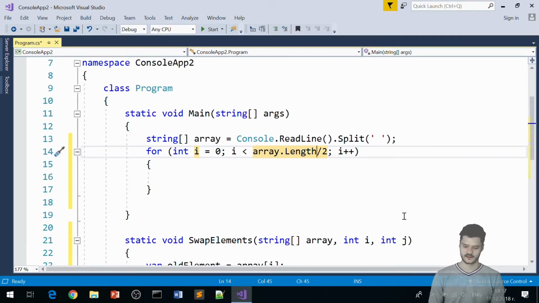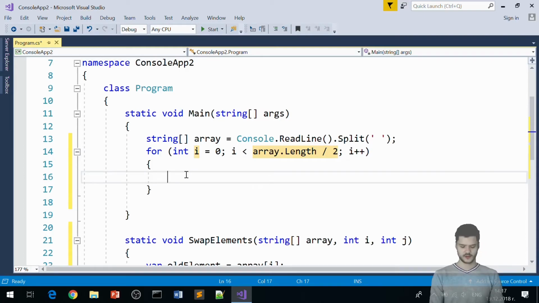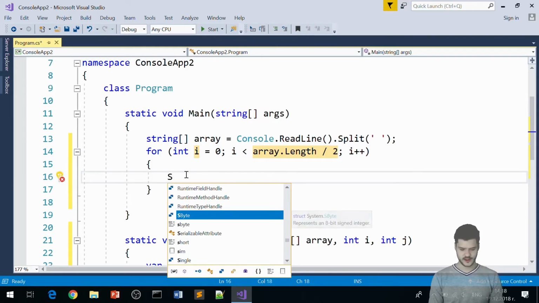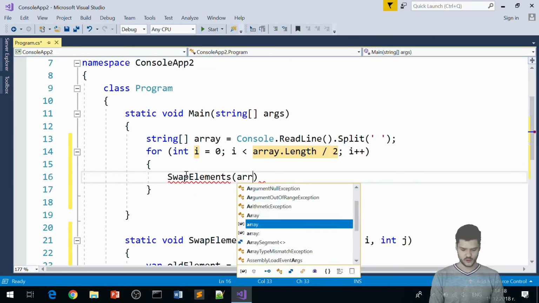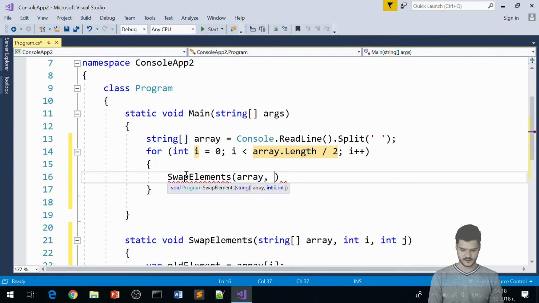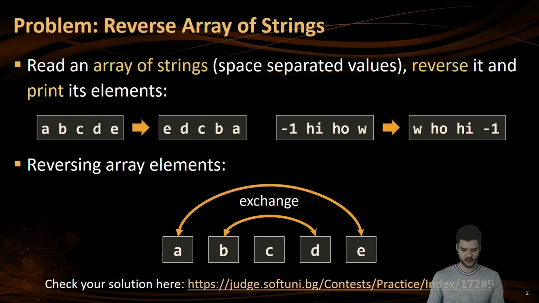Array length divided by 2, right? Then with every iteration, we call swap elements. We pass the array, we pass I, so right now we pass the first index. Then we need to pass the second one, the opposite one from the reverse side.